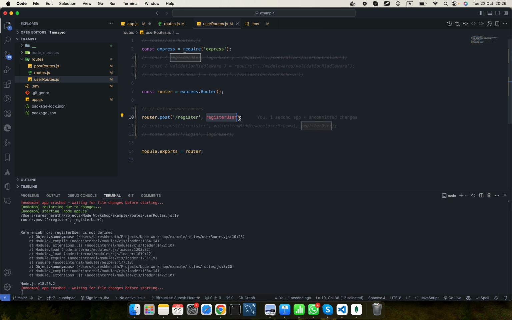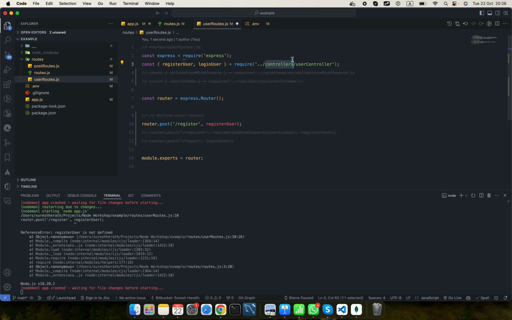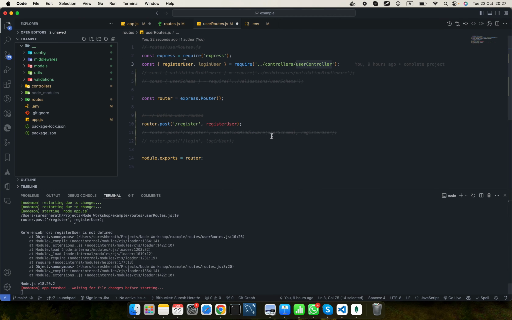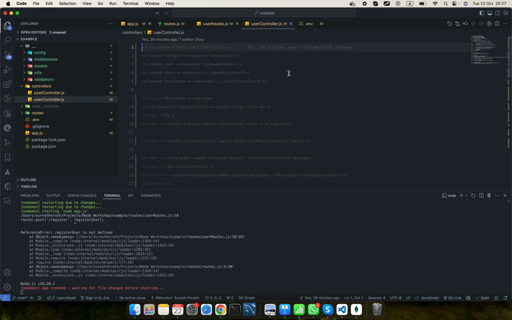Actually, I already have this one. It is inside the controllers, the users controllers. I will uncomment this one. Okay, I already have that file. Then I will import this one, moving it from here to here. Okay, registerUser is the function we already defined in the user controller. Let's go and see.